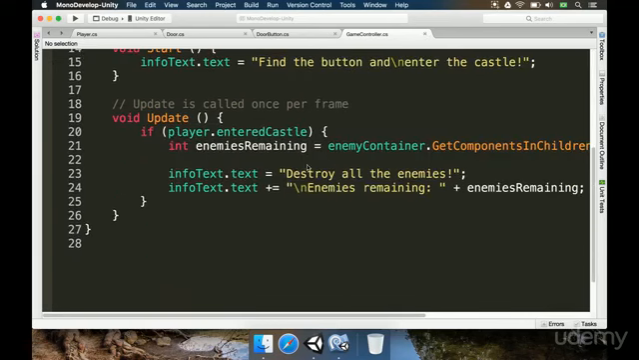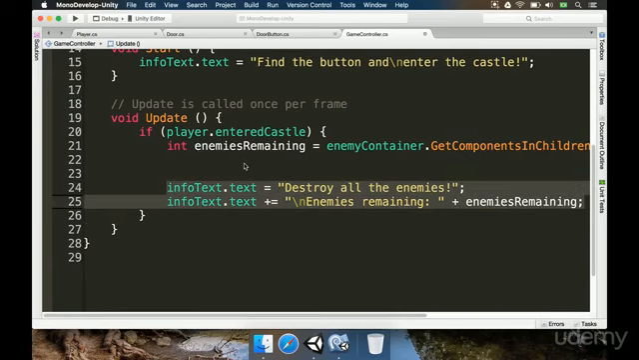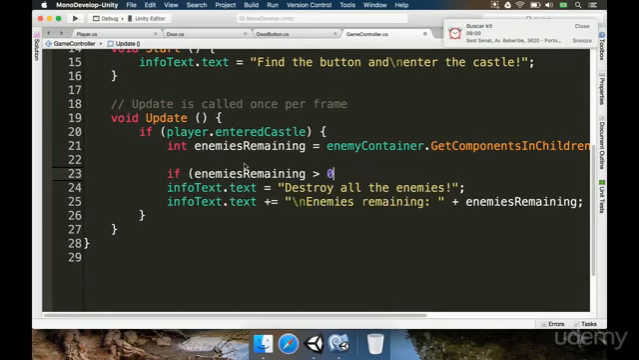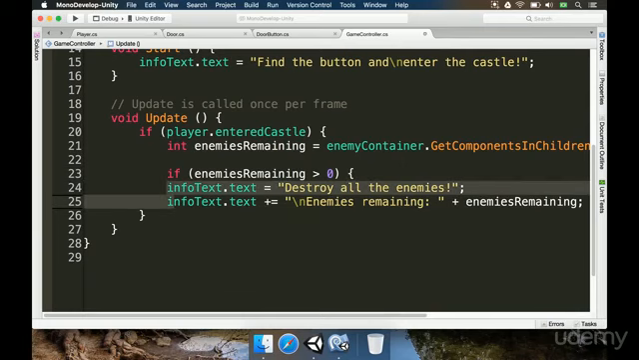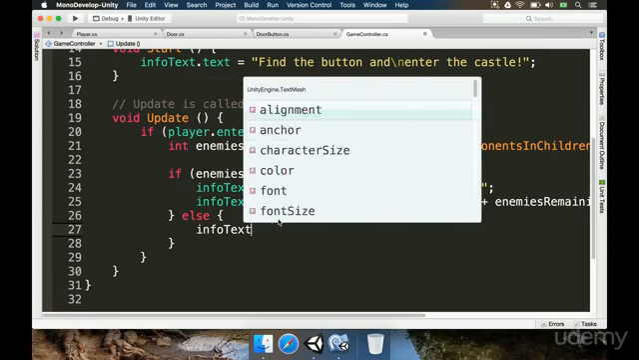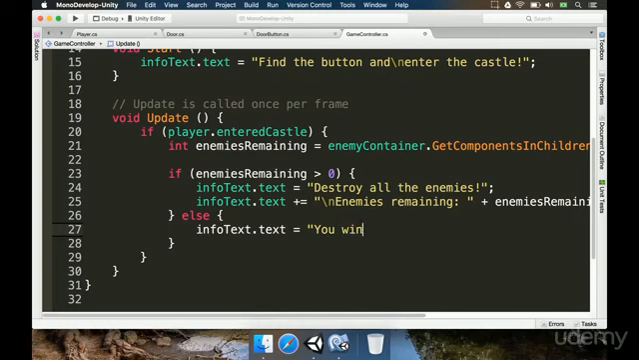Now in the game controller, where we are here, we need to put this text in a condition. We need to check if enemiesRemaining is greater than 0, because that means that we still have enemies to destroy. So we can open curly braces and then close curly braces, and that means we're going to tell the player that we still have to destroy things. Else, that means we have 0 or fewer enemies remaining. In that case it could only be 0. In that case, we type infoText.text equals "You win".